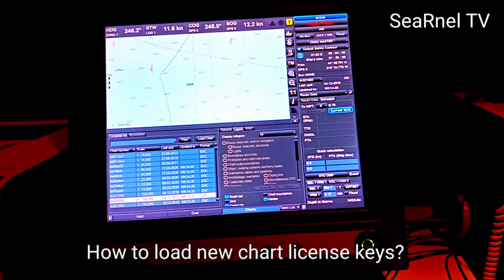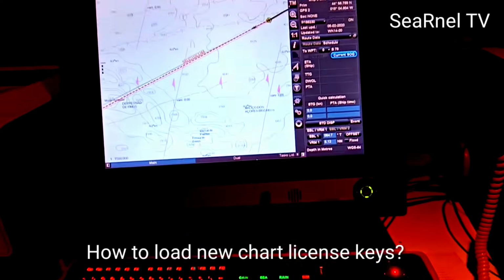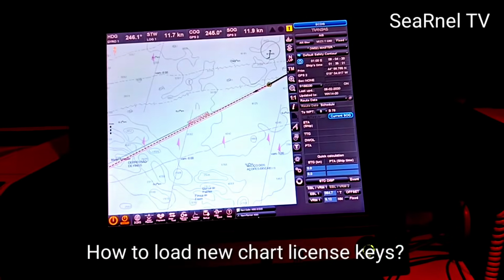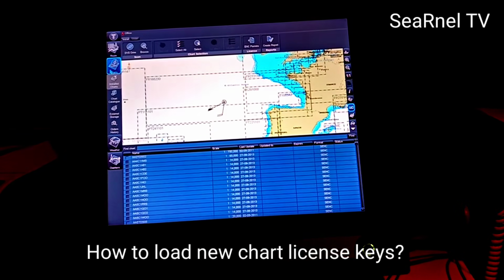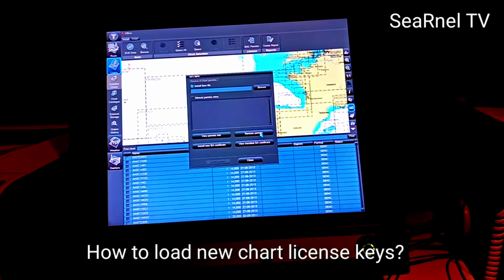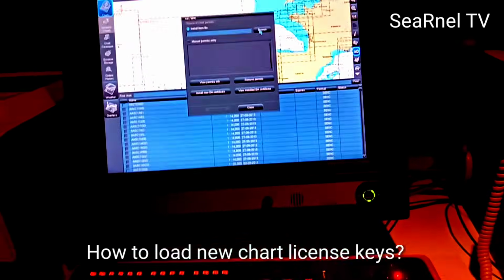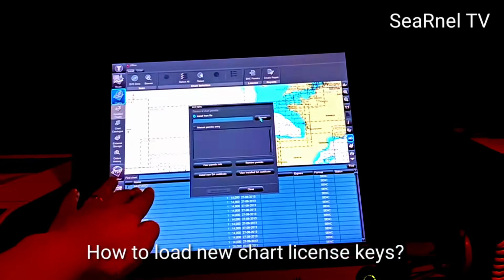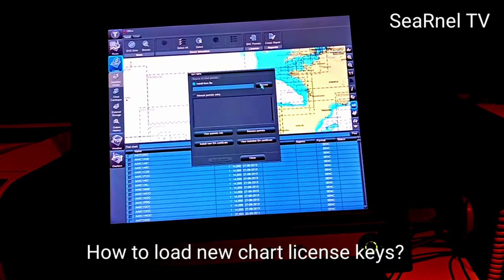How to load a new chart license key. To load a new chart license key, guys, you just have to go to the window. You have to go to Navi Planner, and you have to go to charts, ENC permits, and first you have to remove the permits, and after removing the permits, you have to browse. You put the USB here, your new permit, and after that you have to install the permit, guys. So the permits will come from that.